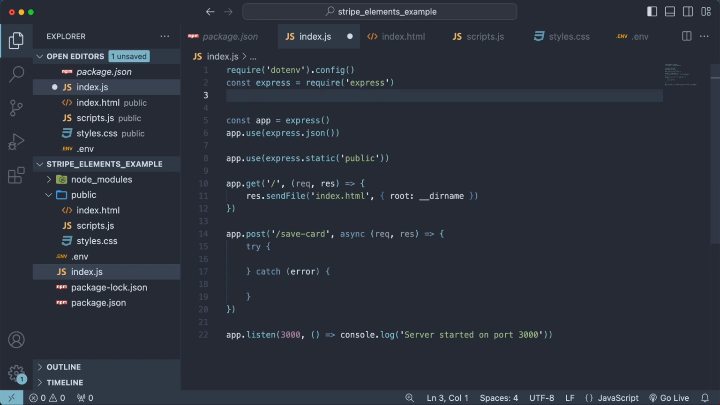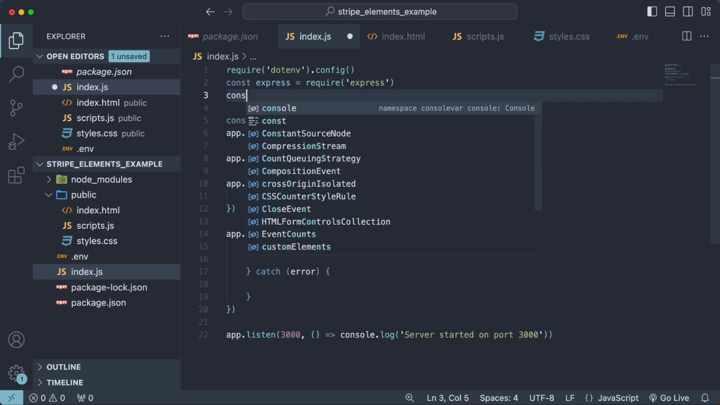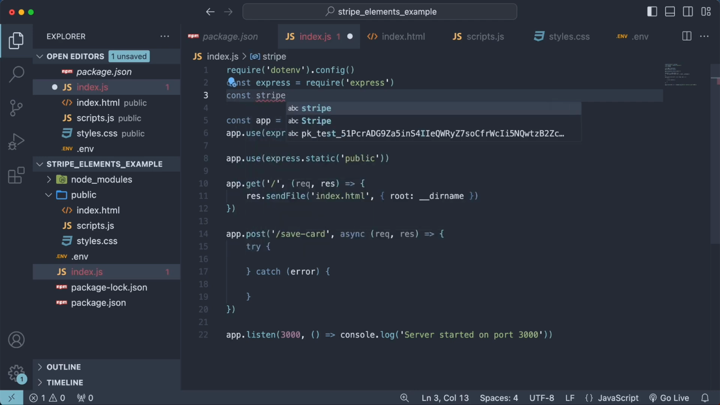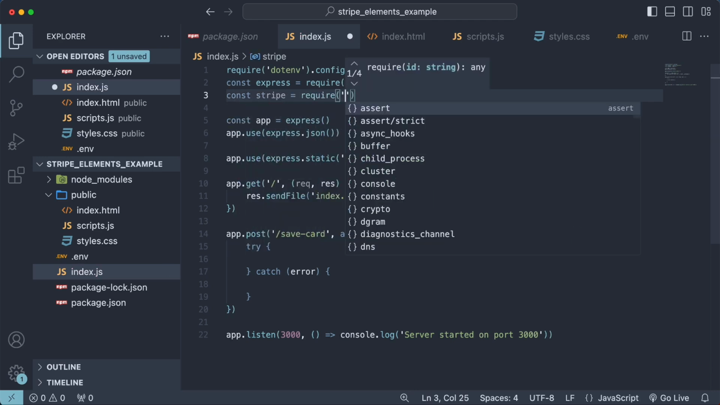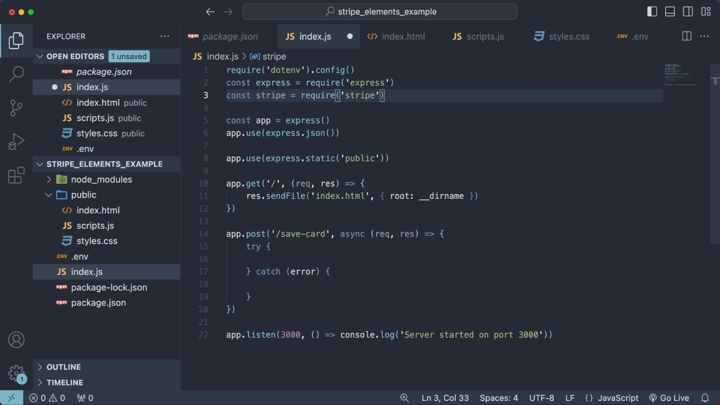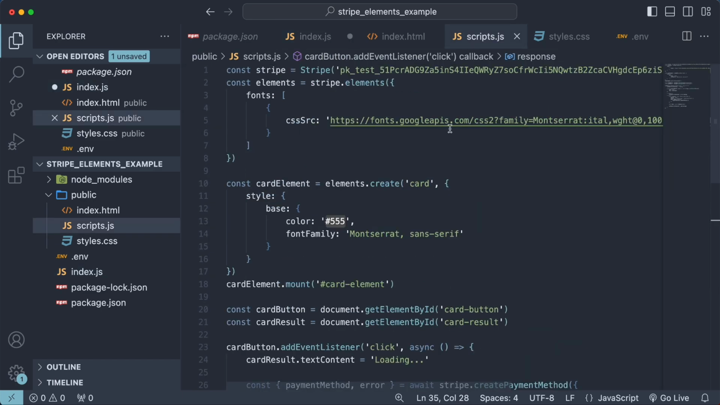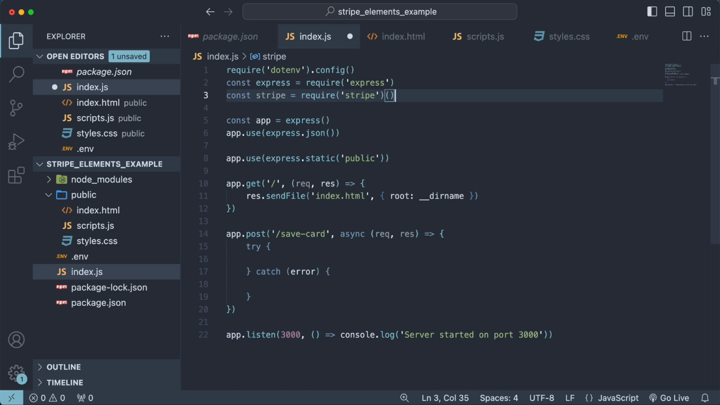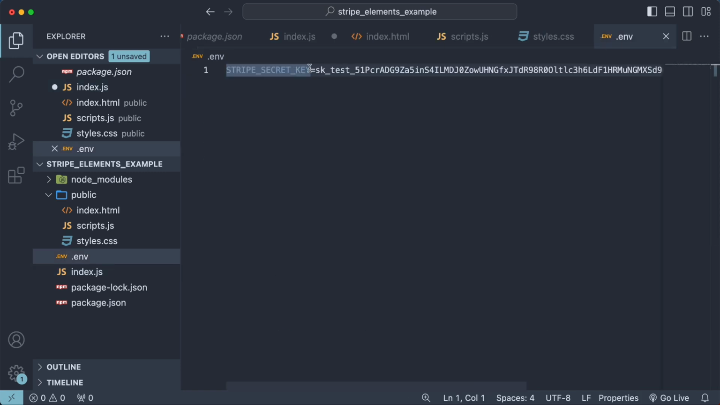I'll import below the Express import. So const Stripe equals require Stripe. And to initialize Stripe, just like we did on the scripts.js file on the front end, we need to add inside parentheses the Stripe key. But this time it's the Stripe secret key that we saved on the .env file.